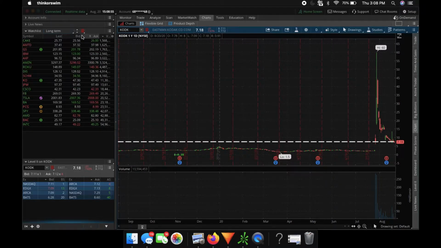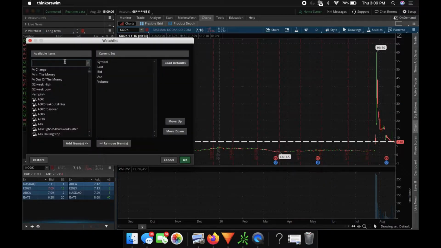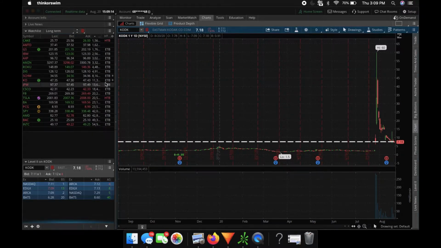Another thing I find very useful when having a little layout on your watch list is HTB and ETB. What this does is it tells you if a stock is easy to short or hard to short, easy to borrow or hard to borrow. So right now, if I wanted to short all of these stocks, I wouldn't be able to short Tesla or Cheesecake Factory just because they're hard to borrow.